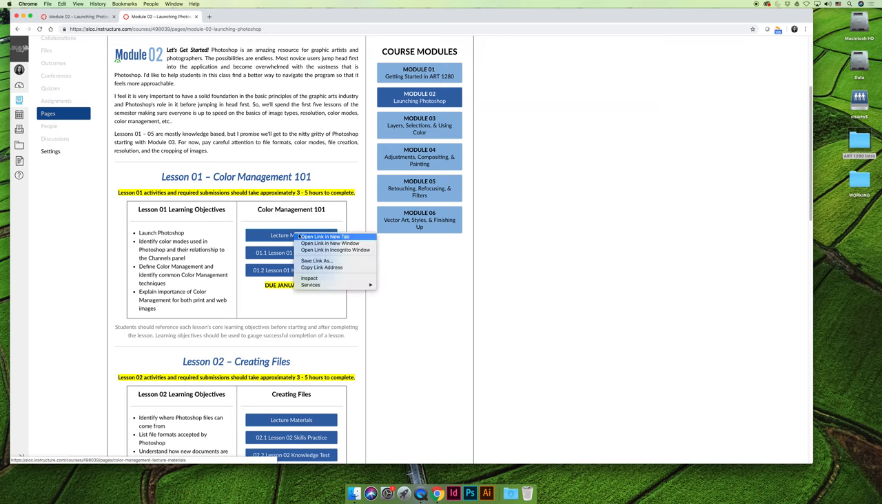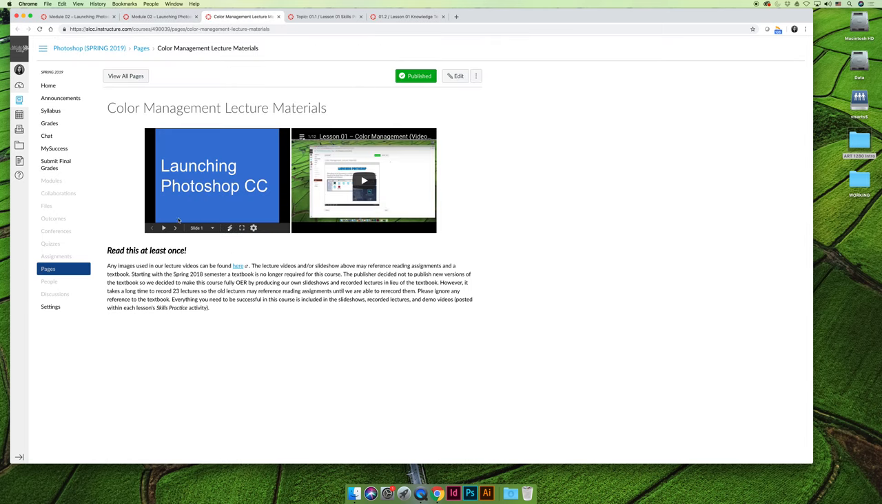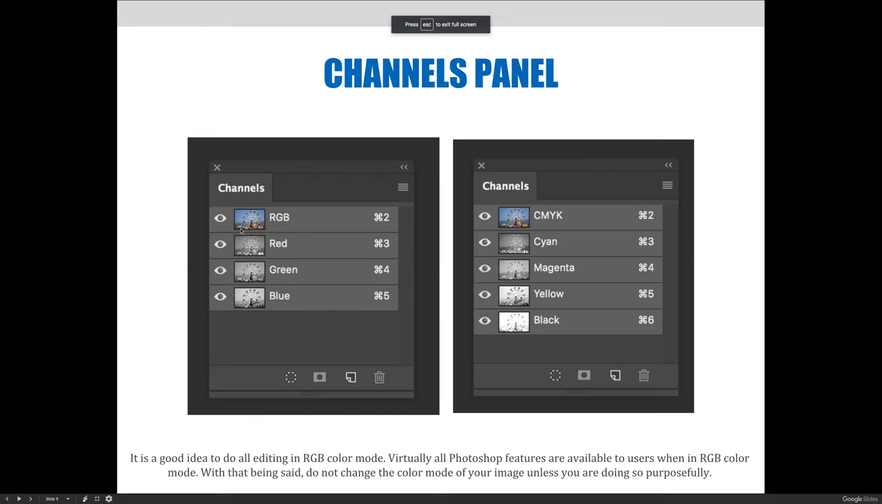If we open, I'm going to open these all in new tabs. They should open in new tabs anyway, you shouldn't have to right click. Your lecture materials will include a slideshow on the left and a recorded lecture on the right. The slideshow, if you click through, it reads more like a book than a slideshow. And so you can read it if you want to. I would put it in full screen mode.